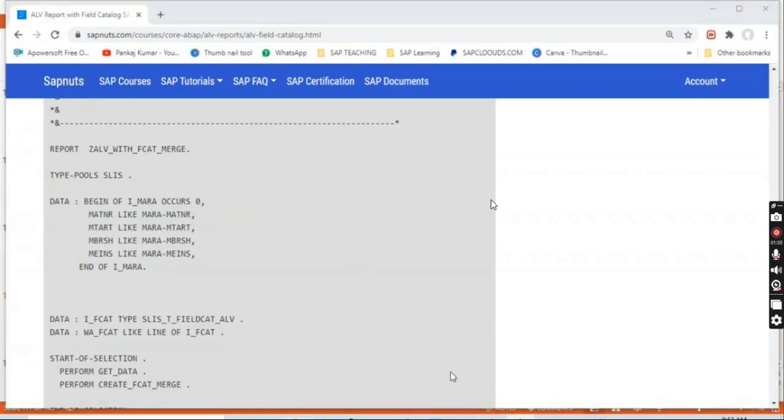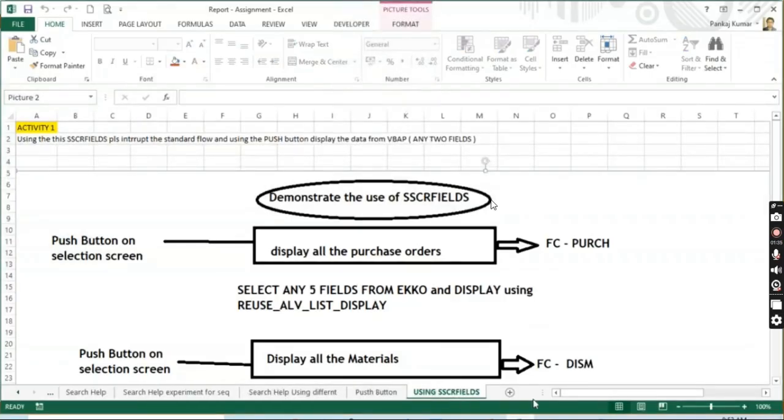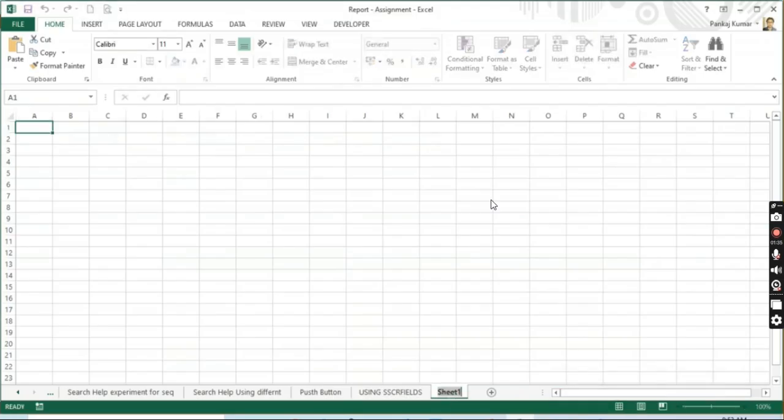Okay, let's go to the assignment now. Thank you very much everyone for completing the assignment. It's very good that you are completing the assignment now. Now what you have to do is the ALV assignment.